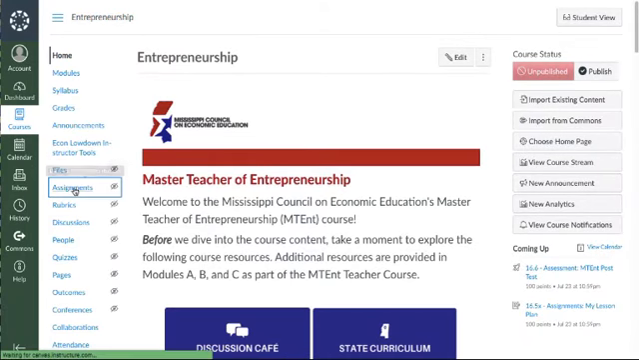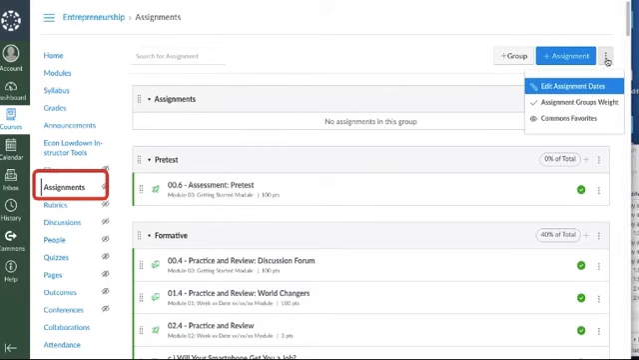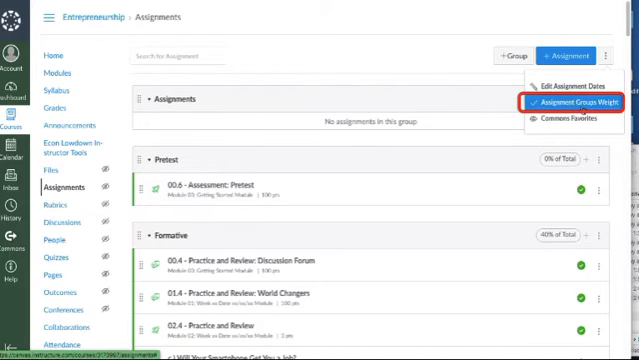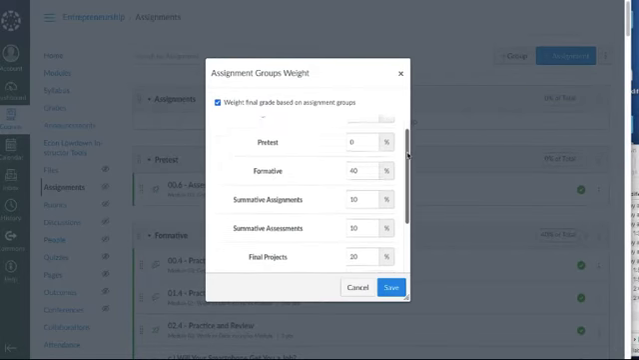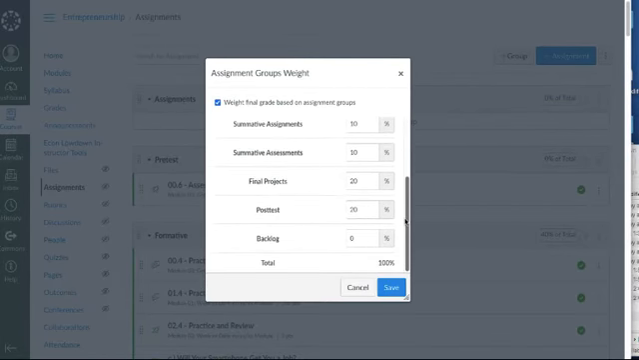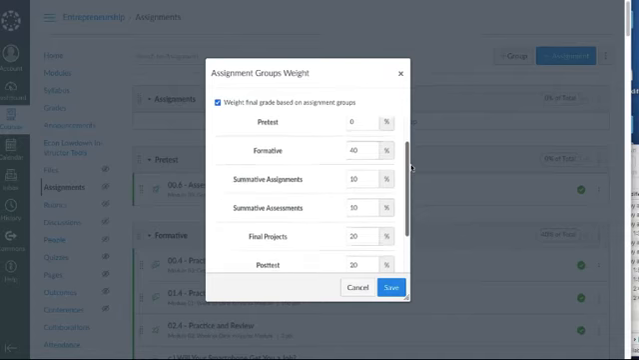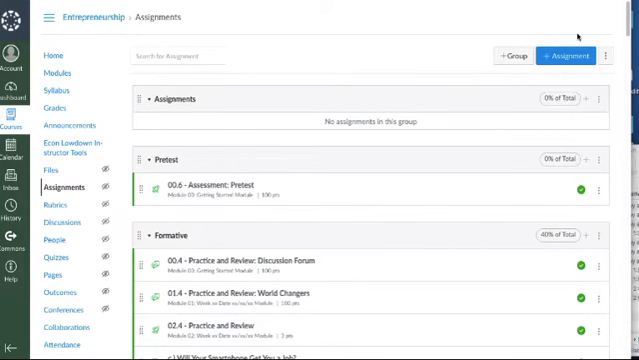Regarding grades, if you're planning to use Canvas as a delivery tool for your course and you want to know where the category weights are determined, you have to go to the assignment sections and choose assignment group weight. There you will find how each of the items have been grouped and what weight has been assigned to each of them.